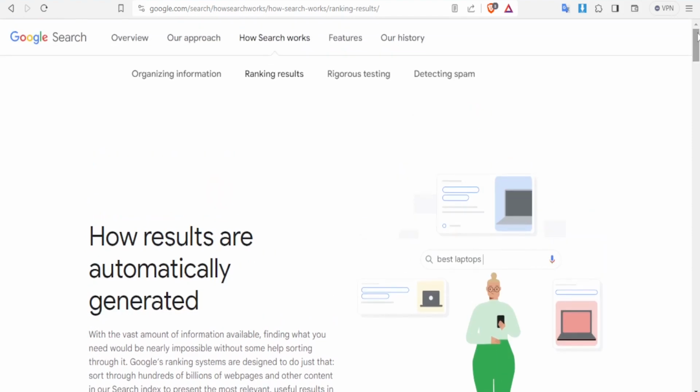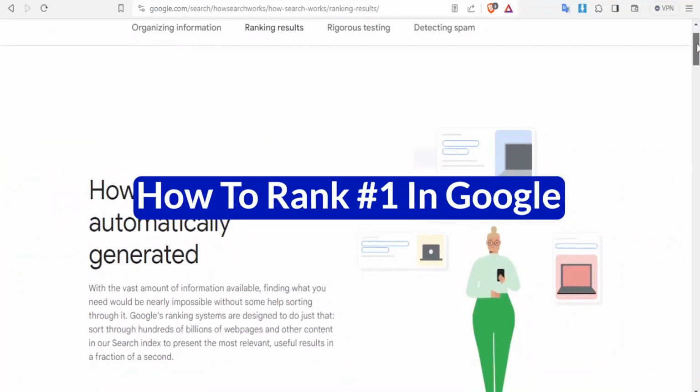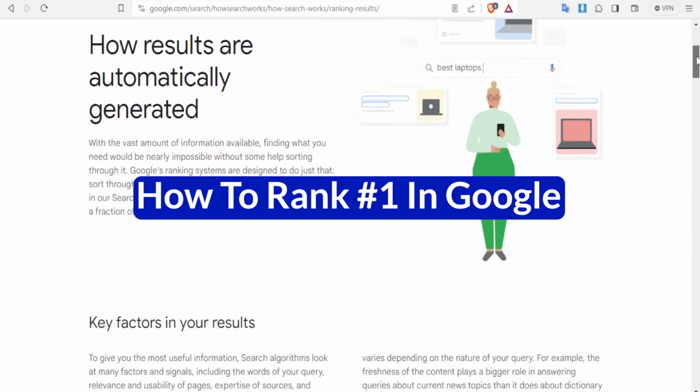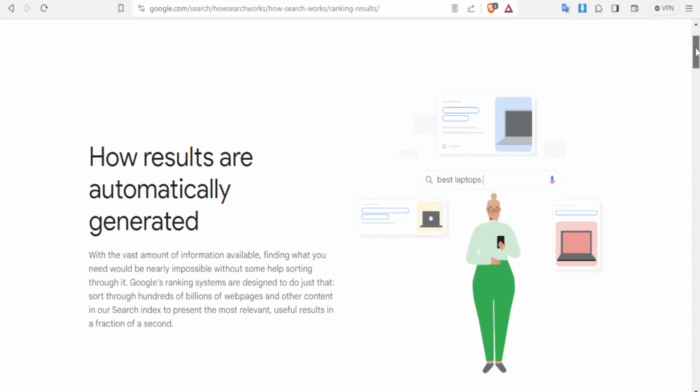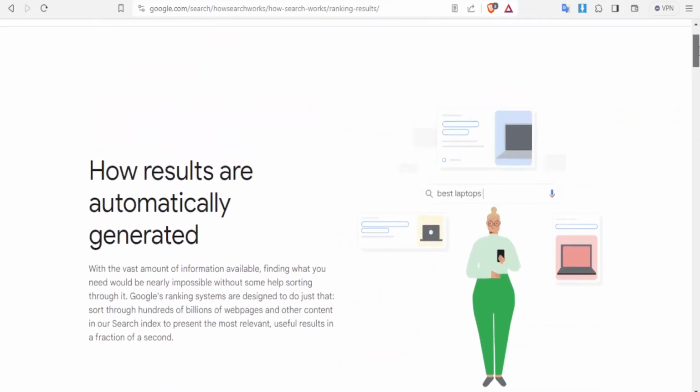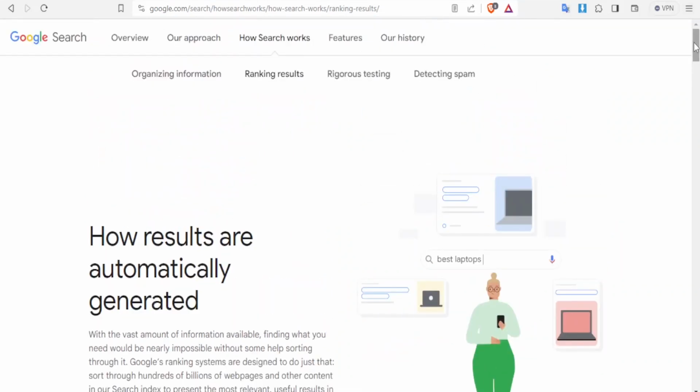In this tutorial, we are simply going to be learning how to rank as number one in Google search. To do this, you need to first know how results are automatically generated in search engines. This information is available, and I'm just going to be giving it to you in summary.